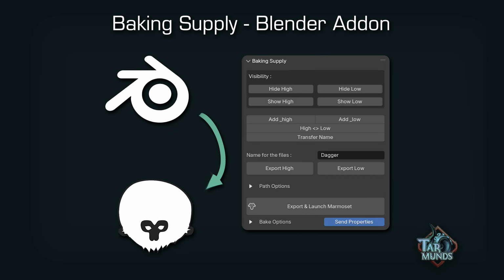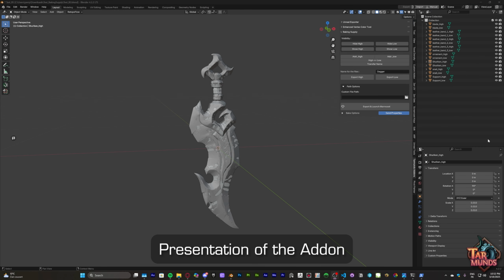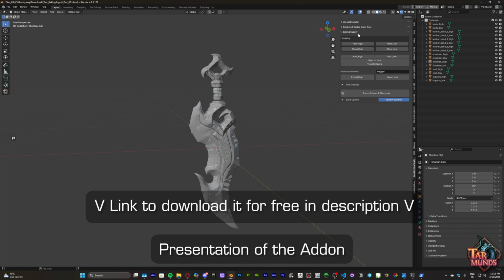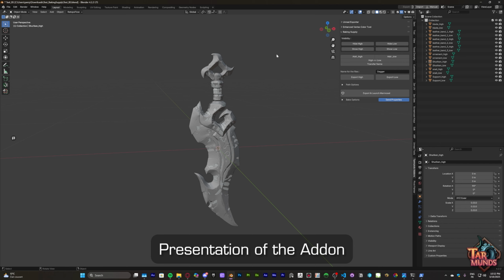Hey everyone, welcome to this little video, kind of an update or documentation of the new update I've made for my baking supply add-on that I've just released. The baking supply add-on is one that I released a couple of times ago that helps you streamline your workflow while at the baking stage.